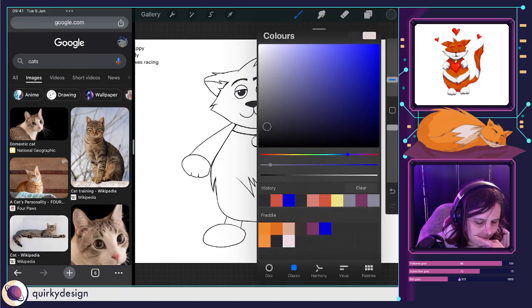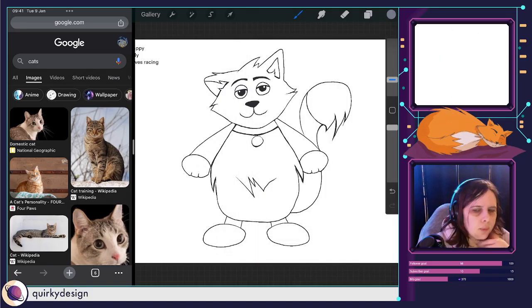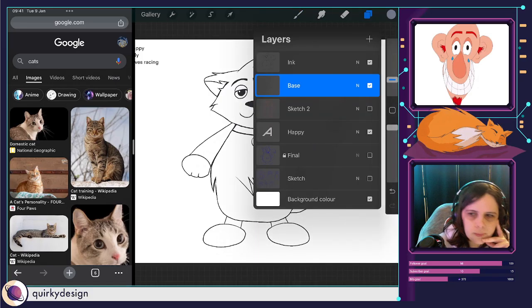Right, I think I want to go for a grey one. I might come up with the idea of making this different colours though.